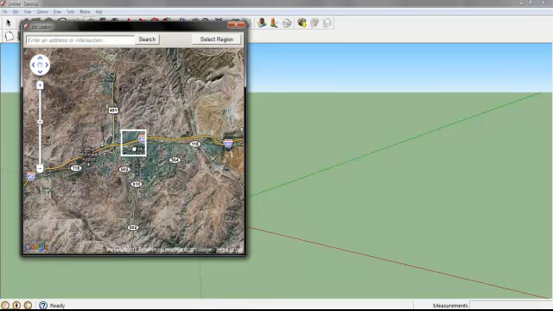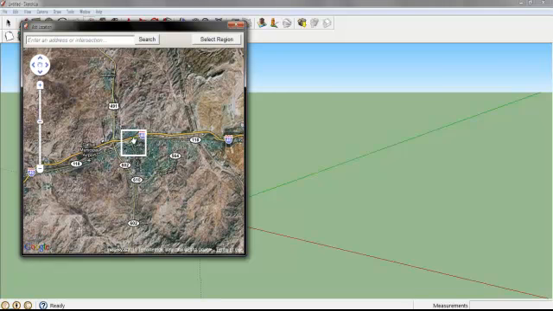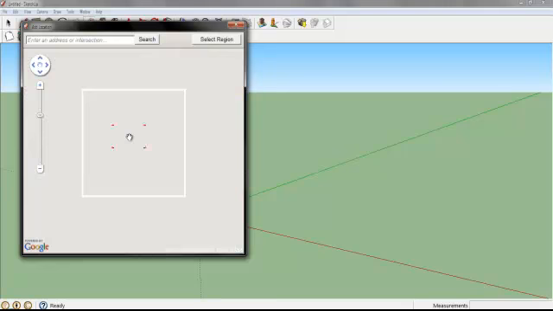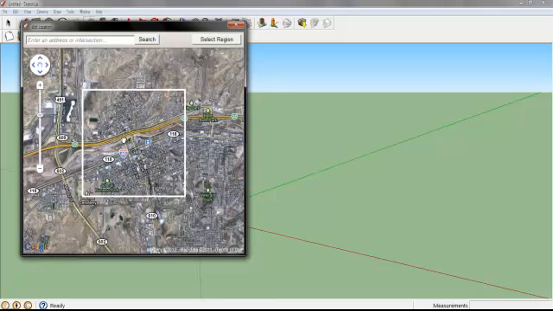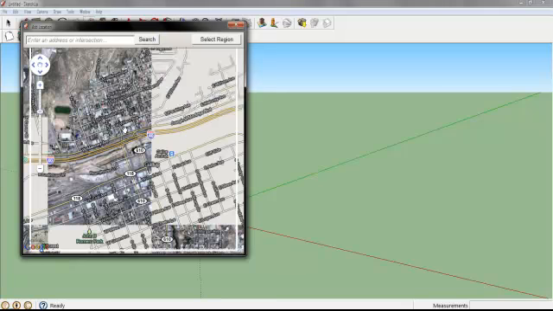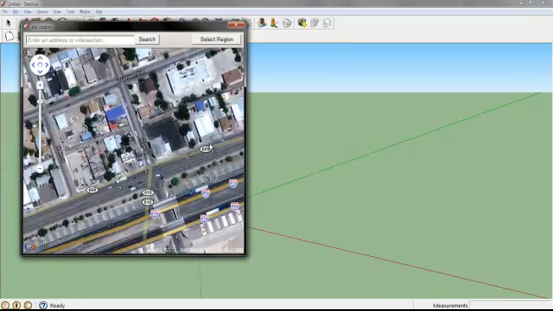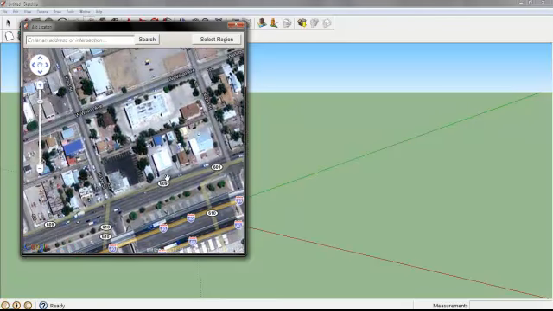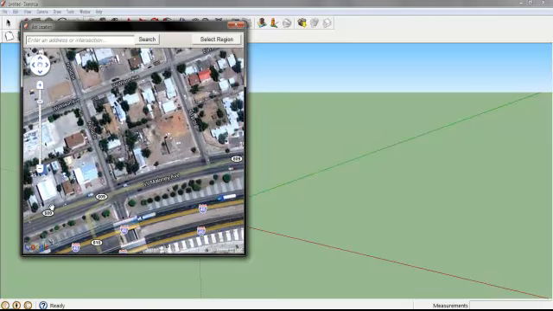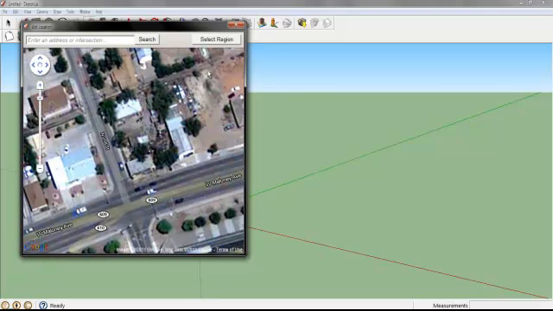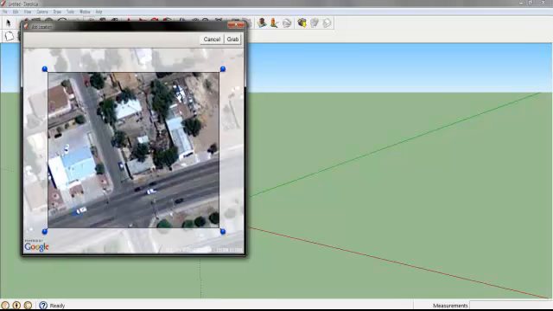Now, what kind of building should I do today? Let's decide. Let's do a simple north side building. Let's do this building right here. Let me zoom in. You click select region.